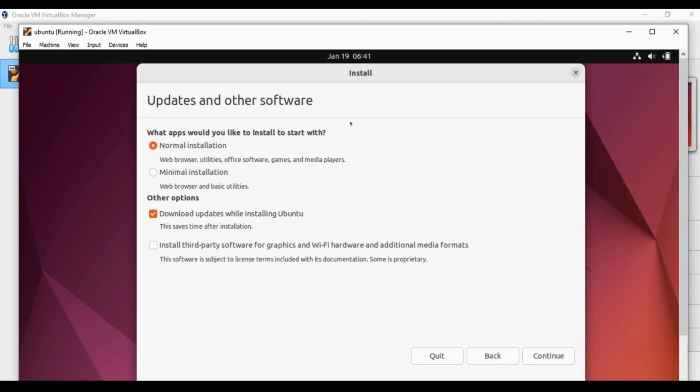What apps would you like to install to start with? Normal installation or minimal installation? Other option, download updates while installing Ubuntu. We'll check this. So normal installation, we'll install now.